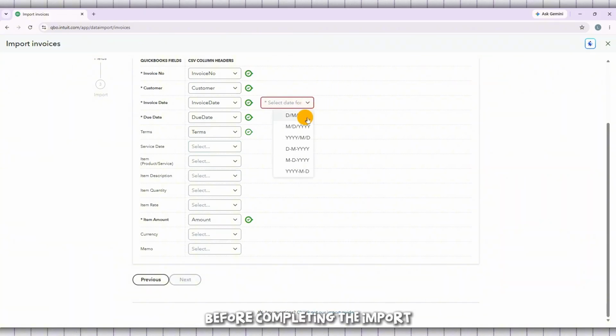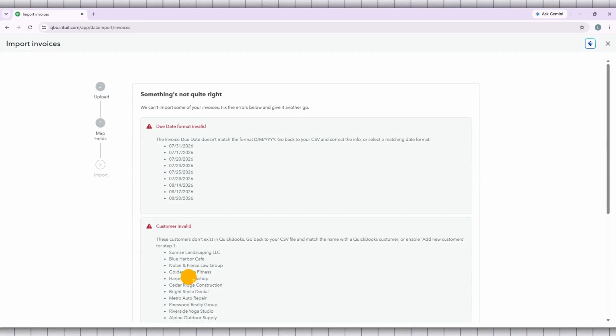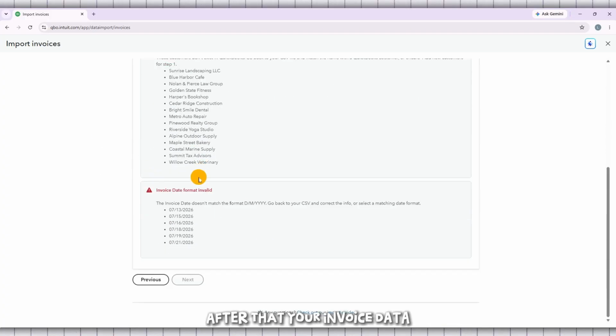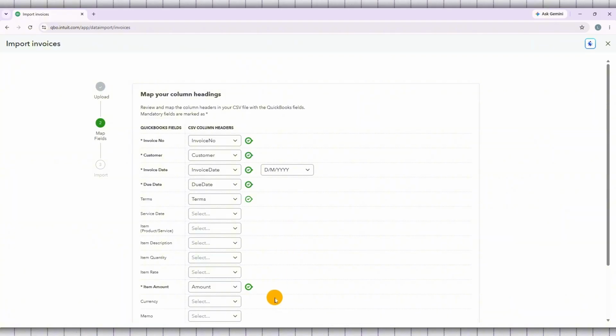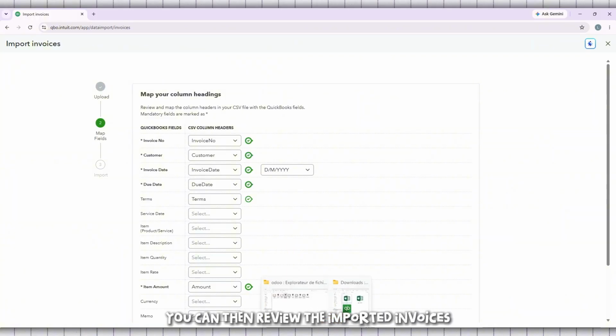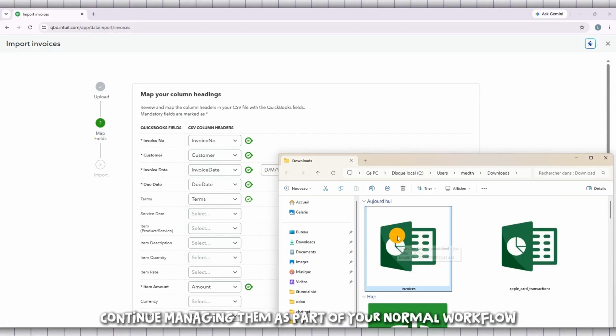Before completing the import, it is a good idea to check that the preview information looks correct. Confirm that invoice numbers, customers, dates, and amounts are being recognized properly. QuickBooks will process the file and import your invoices. After that, your invoice data should be available in your QuickBooks account. You can then review the imported invoices, make any necessary adjustments, and continue managing them as part of your normal workflow.